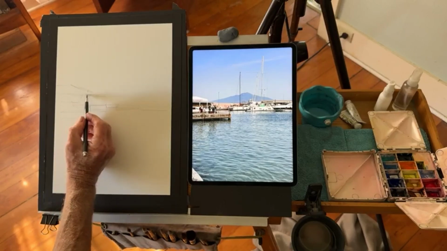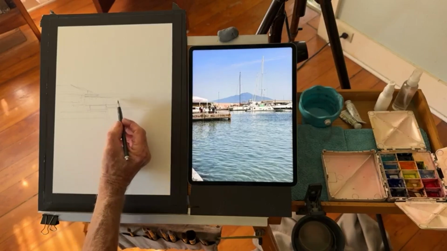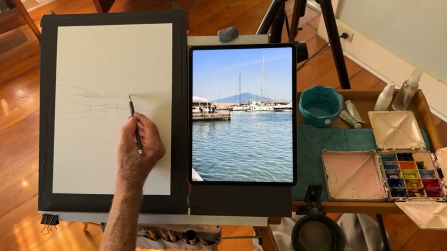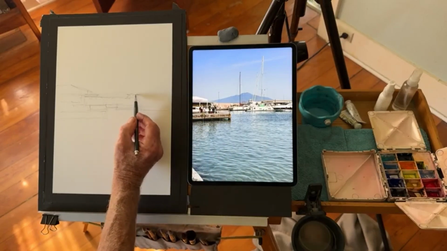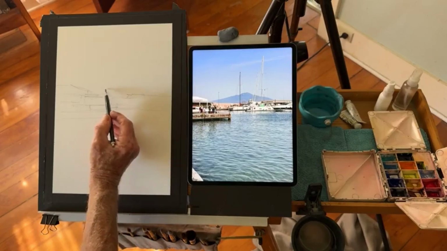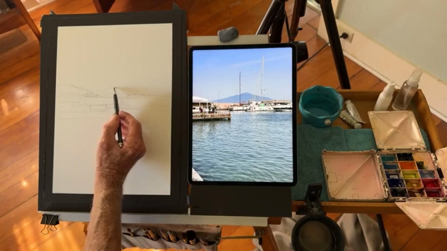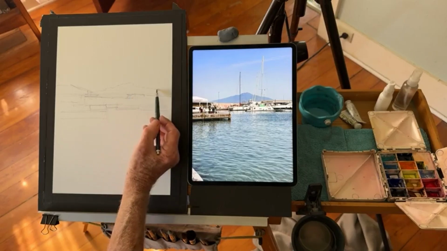So as I begin to get my, I guess you'd call it my bearings. Now this comes up a little bit. There's a fancy boat over here. In the background we have Mount Vesuvius overlooking Naples.